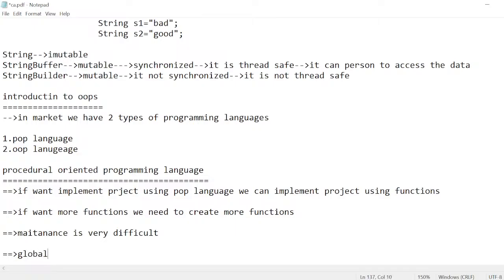There is no security. Our data is globally exposed, meaning outside people, third party people, are also able to access the data. If people can only access our data, no issue. But when they change or manipulate the data, then the issue will come. So data is globally exposed, meaning no security.